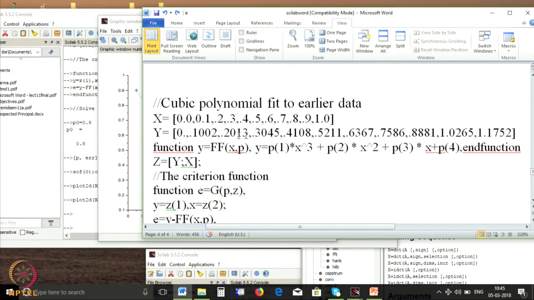My y also had 11 data points. Now, I want to fit a cubic polynomial through these data points. What is my cubic polynomial? Here my fitting function is y equal to f f x p, a cubic polynomial: y equal to p 1 into x cubed. In Scilab, the cube is x hat 3. This is how I write cubes in Scilab.